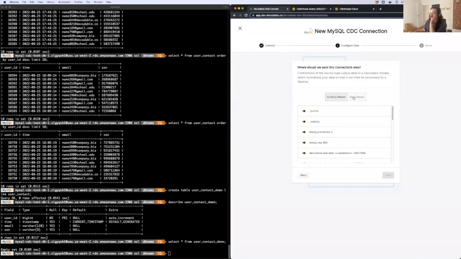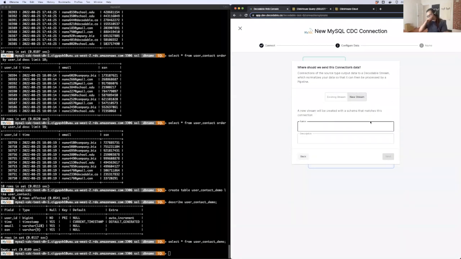And it's going to prompt me to say, where do you want this data to be spat out into? So it's going to read that MySQL data, and you will need to create a stream for it to output that data into. So we could select an existing one, but instead we're going to create a new stream, and we'll call that stream demo user data or contact data raw.